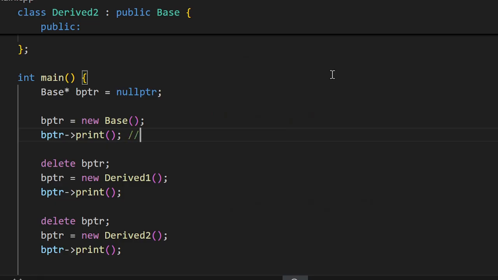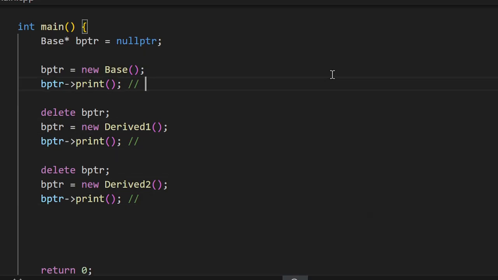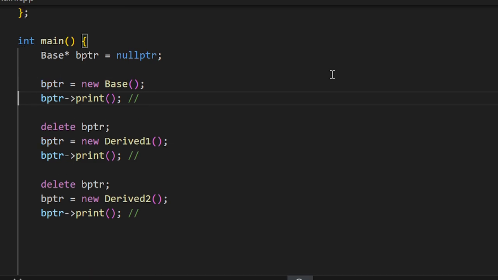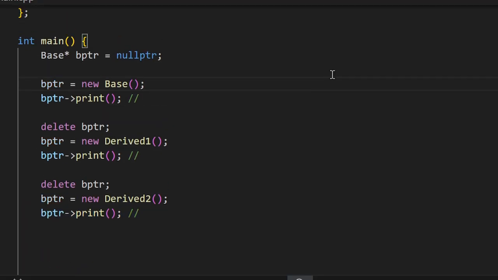This print function and this print function and this print function, all these executions are not behaving differently. They don't have a different form. Therefore, polymorphism is not implemented. If polymorphism had been implemented, then the behavior of this function, this function, and this function should be different, because this pointer actually points to different dynamic objects.